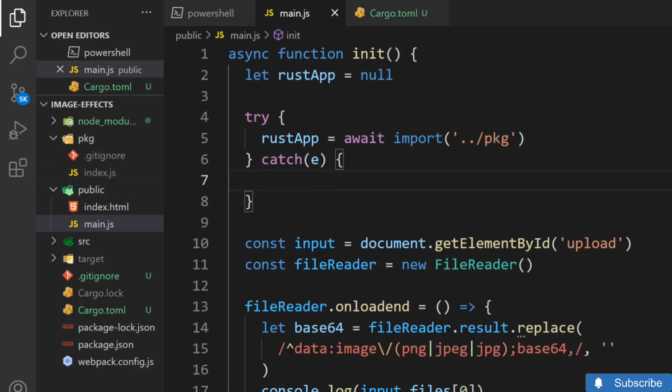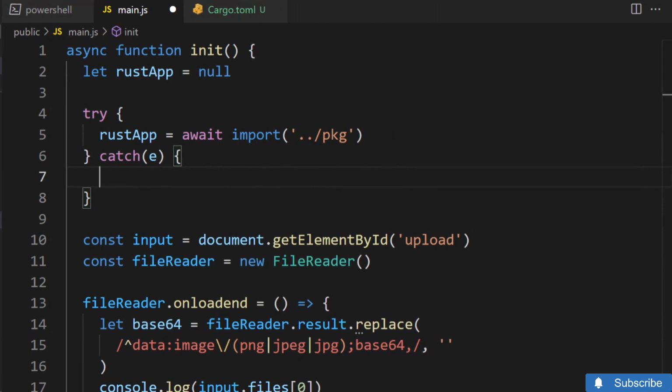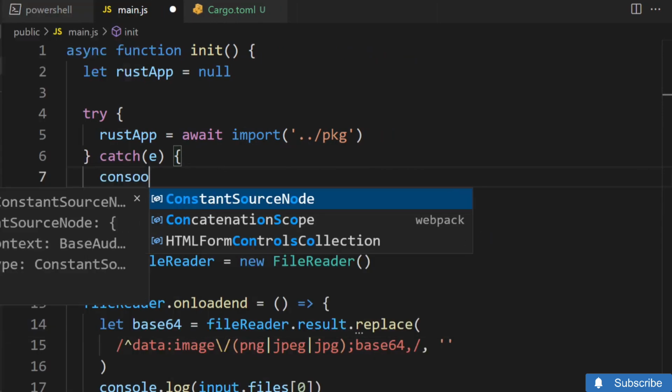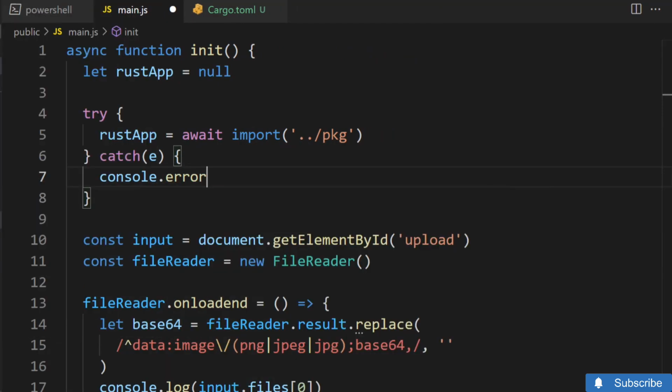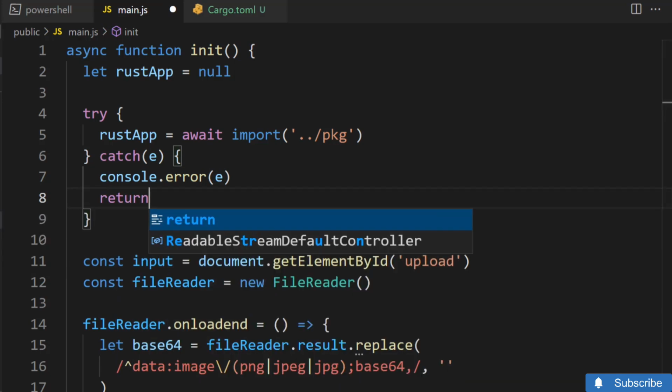If this import fails, we should handle the error. Inside the catch block, log the error with the console.error function. Subsequently, return the function.